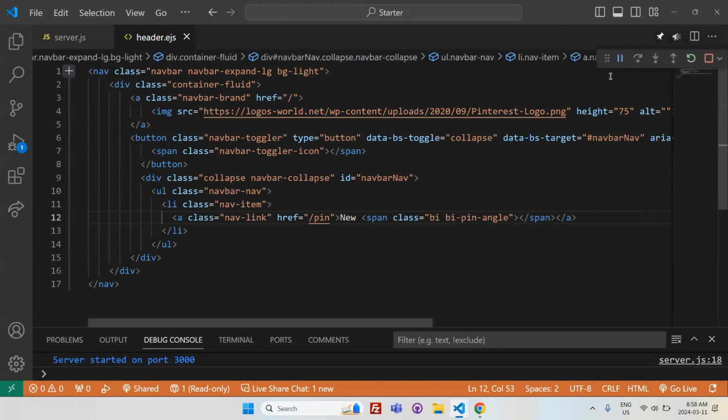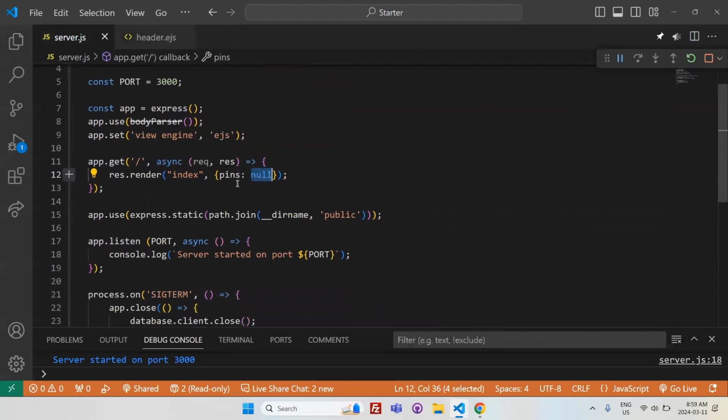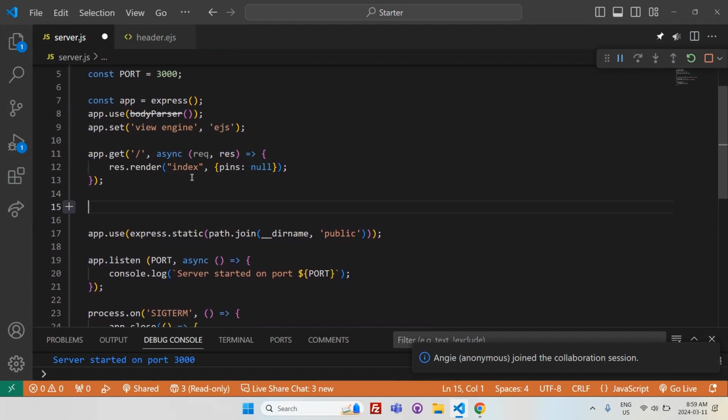Okay, coming back to this, in header.ejs, the partial that you have been provided, there is an anchor tag that says you'll be redirected to a route called pin in order to create a new pin. However, from server.js, we know that we don't have such a route yet. So let's create it. When the user clicks on it, they are redirected somewhere.